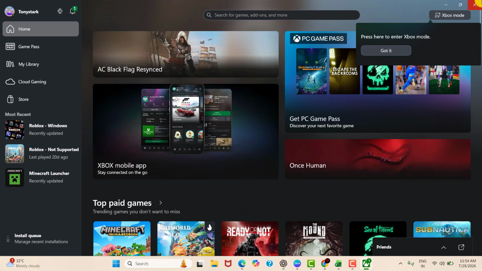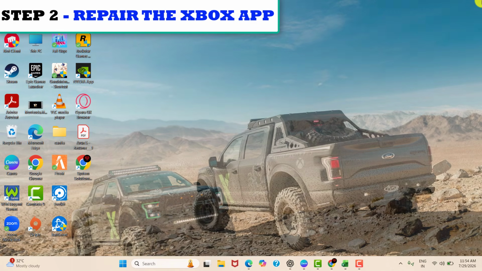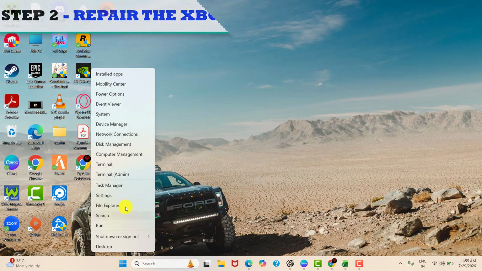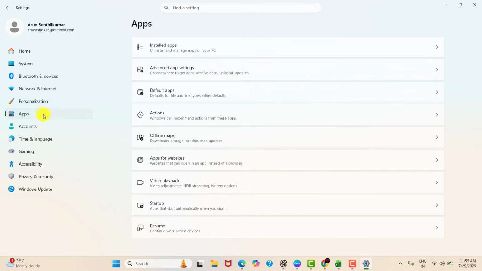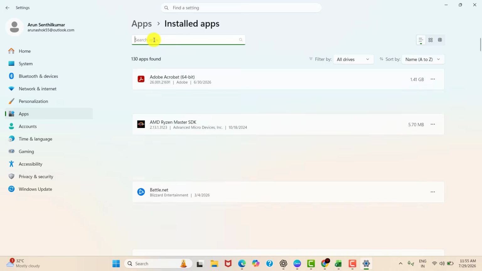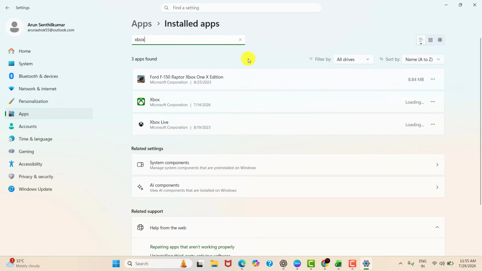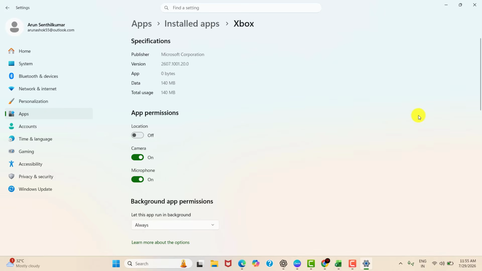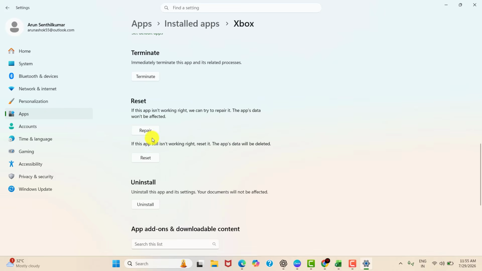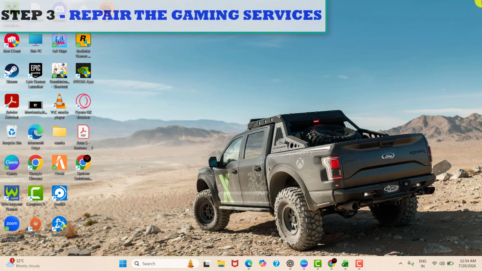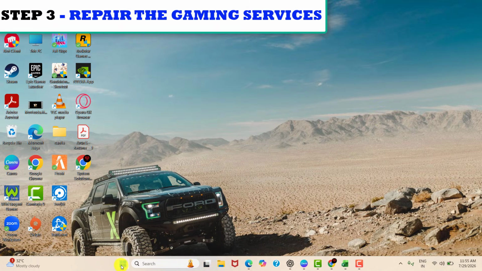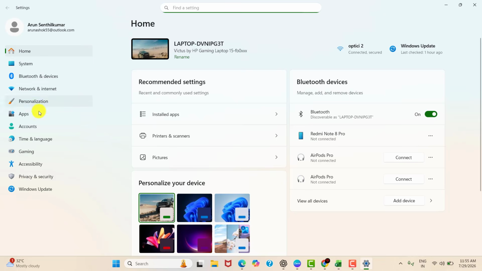Yeah, so our second step is to repair the Xbox application. For that you need to enter into your settings. Over the settings you need to enter into the application and then installed apps. Please search for Xbox. Over the right corner you may see the three dot icon. Enter into the advanced option. Please scroll down, you may see repair and reset. So once you do that, please close it, and the third step is to repair the gaming services.